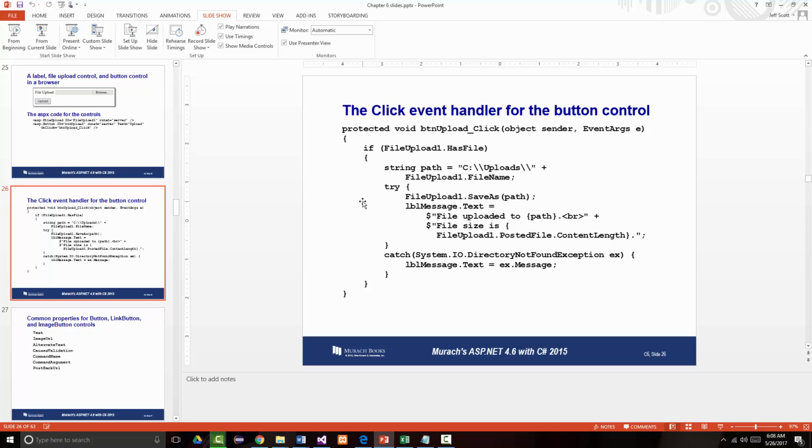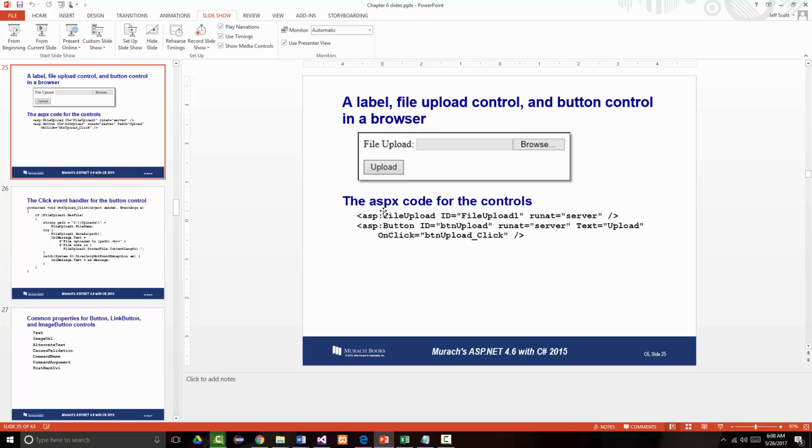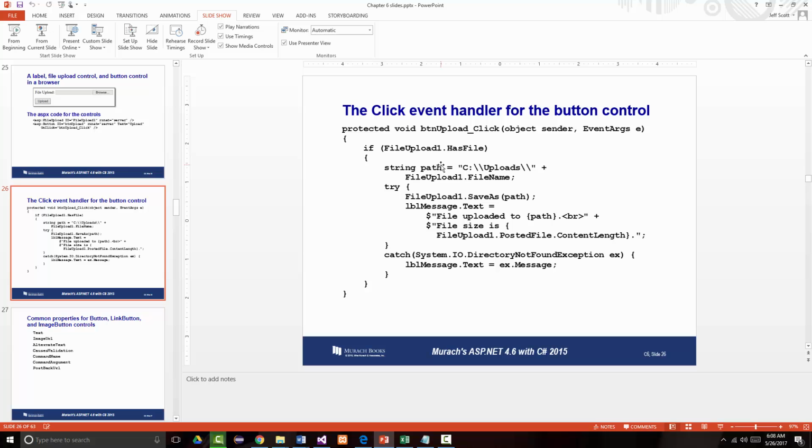So again, the file upload control displays a text box and a browse button, as we saw right here. You must provide a control to post the page. In the code behind file, you must call the save as method to save the file. And, otherwise, it's going to be gone after you bring it up.